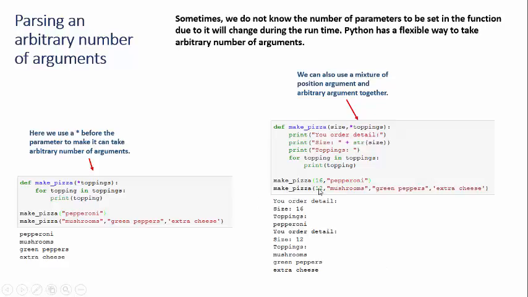To the size, it always reads the first argument. All the rest is lumped together as a list in the parameter topping. We can use the toppings, which is a list, as a typical list in the downstream analysis. So this is a way we can take an arbitrary number of arguments into a particular parameter.